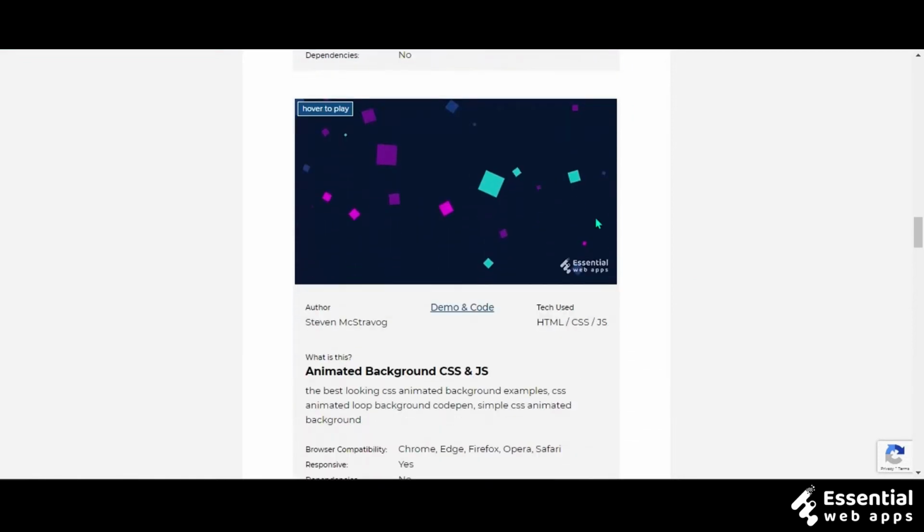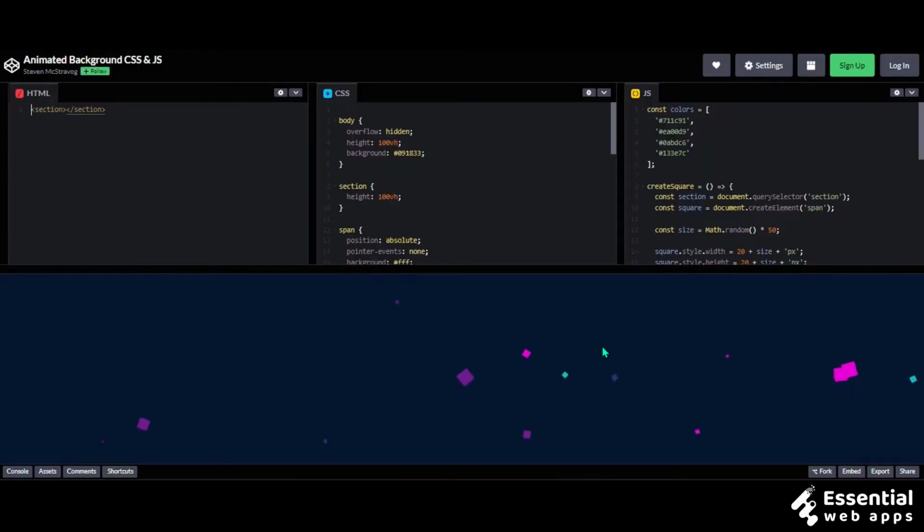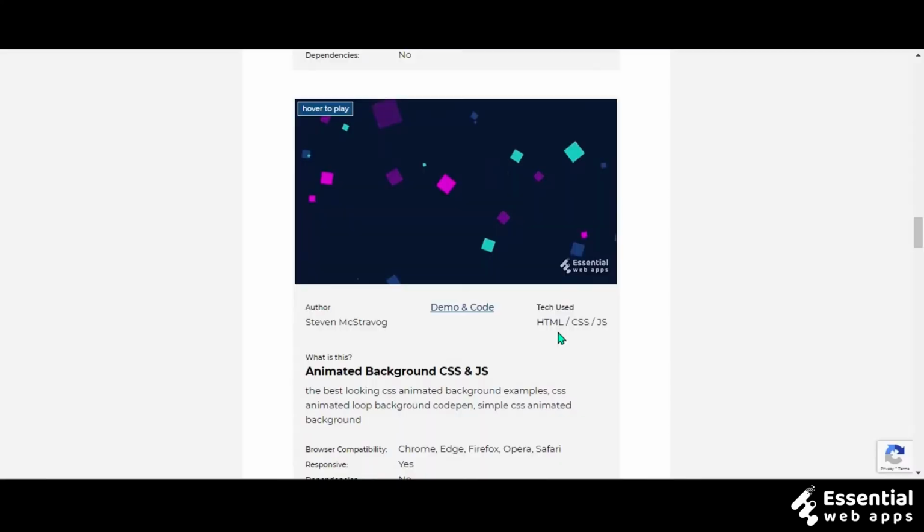This next animation has a great color combination. The animation looks like multiple boxes flying in the air. You can use this animation anywhere you like. If you deal with something related to boxes, or you deal with preparing or wrapping gifts, or making gift boxes, or something like that, you can use this in your website background. Technology used is HTML, CSS, JS, and the author is Steven Mixtravik.